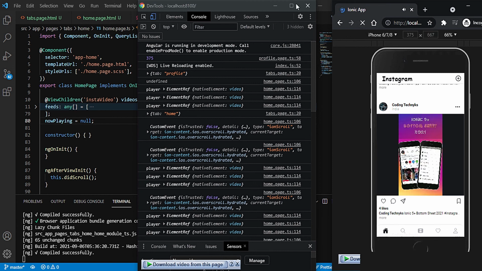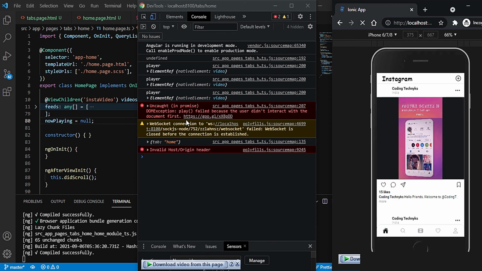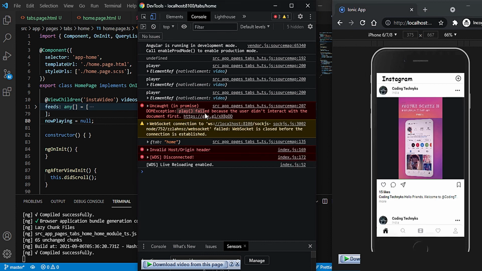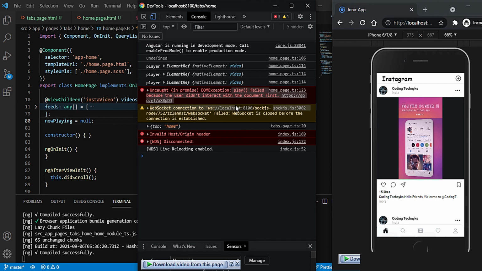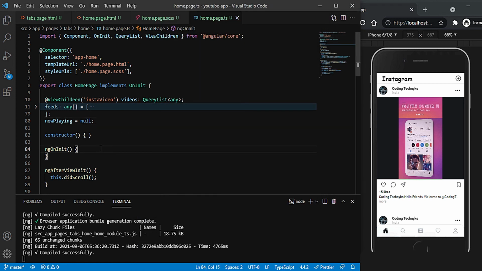but we just came from the home page, sorry, the profile page, right? If I just reload it up, now you see once I reloaded it up, well, this is giving me an error that play function failed because the document first. So why is this happening? Because there is a thing that Chrome basically is enforcing, and it is recommended that we should mute this video to play it up at first.